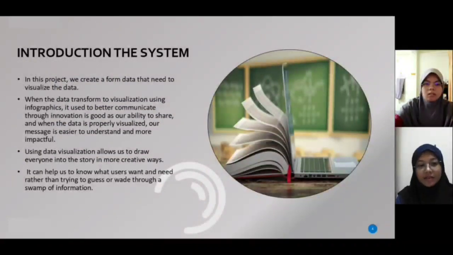In this project, we create a form data that we need to visualize. When the data is transformed into visualization using infographics, it is better communicated, as innovation is good as our ability to share. And when the data is properly visualized, our message is easier to understand and more impactful. Using data visualization allows us to draw everyone into the story in more creative ways. And lastly, it can help us know what users want and need rather than trying to guess or wade through a swamp of information. Next slide.